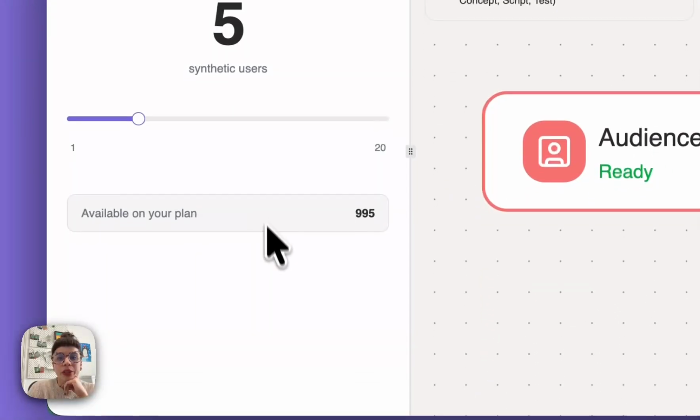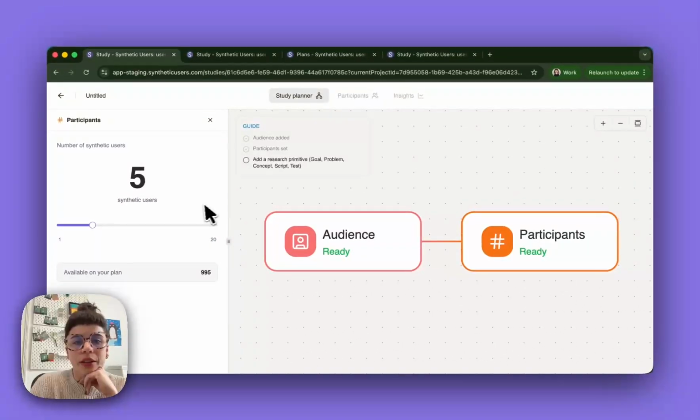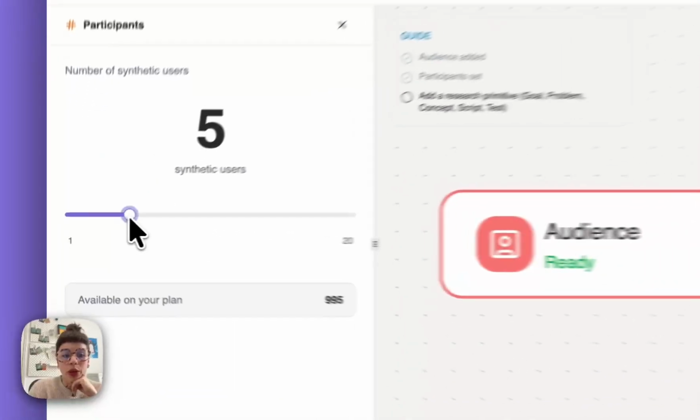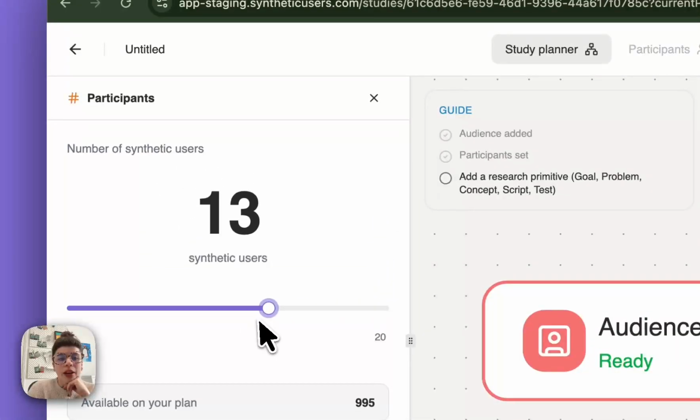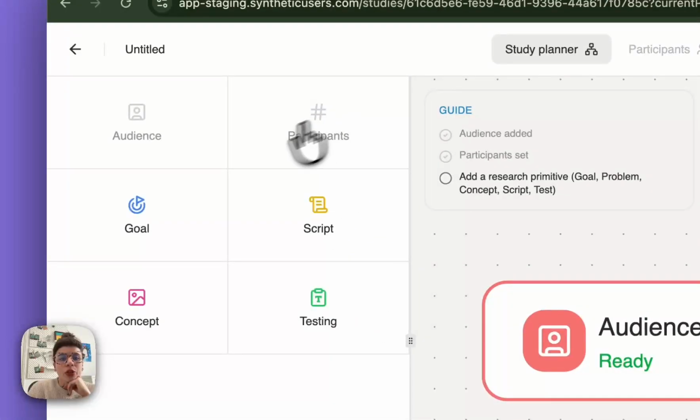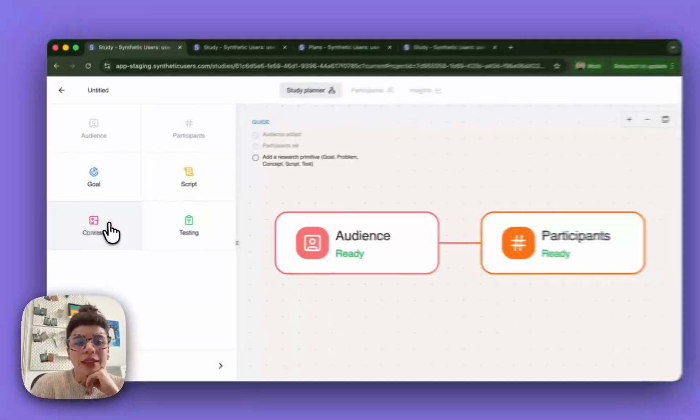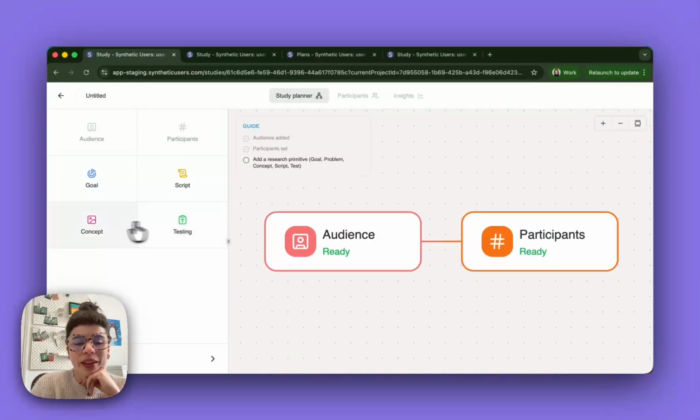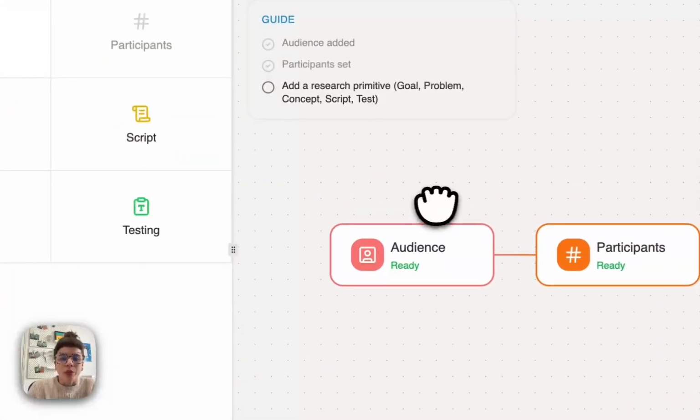Select the amount of participants you're simulating, up to 20 per study. Okay. And then you're going to stay down here in these two boxes, basically. These are the evaluative type studies. These two up here are exploratory. Here we have our audience and participants.